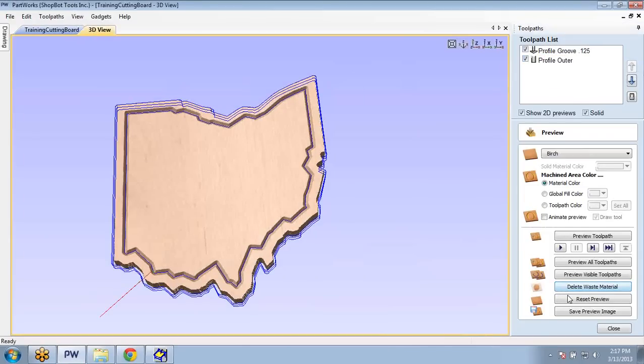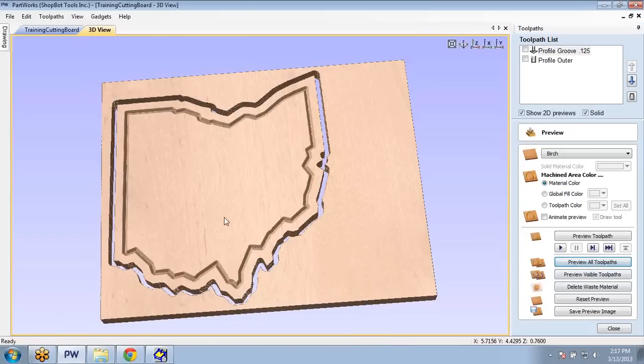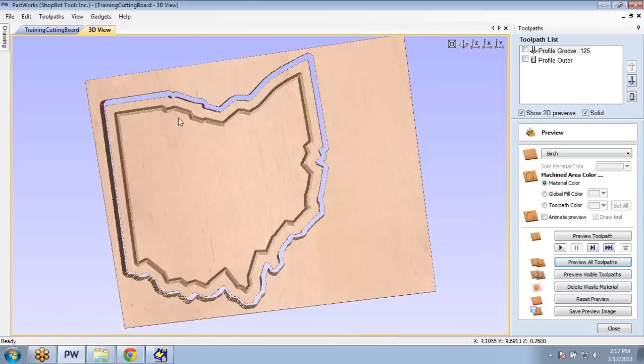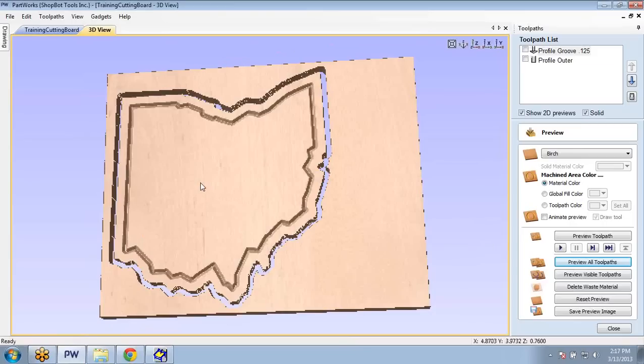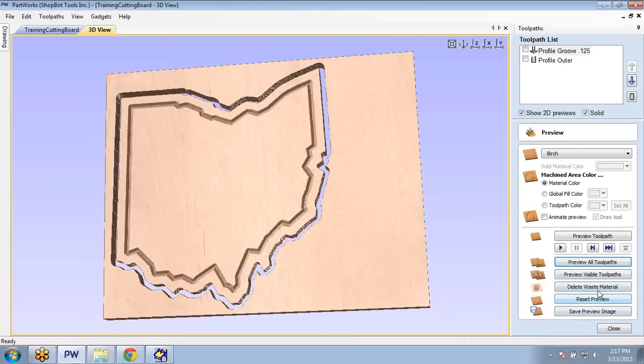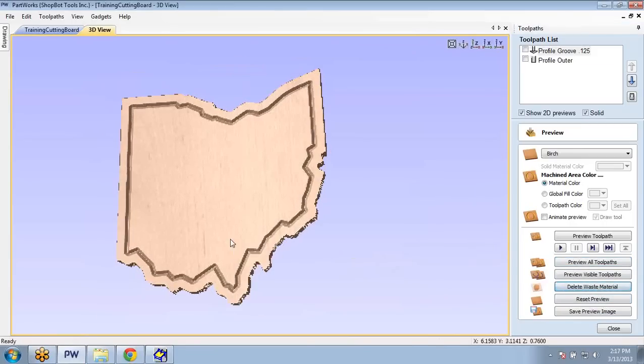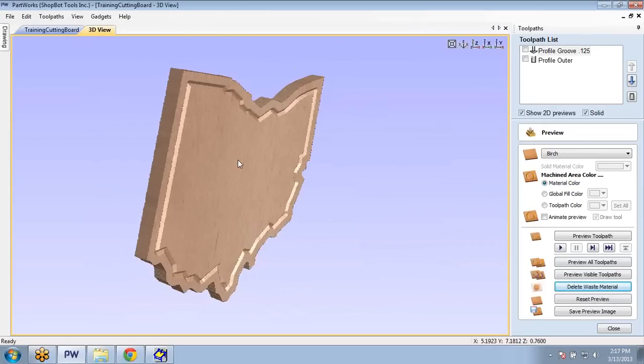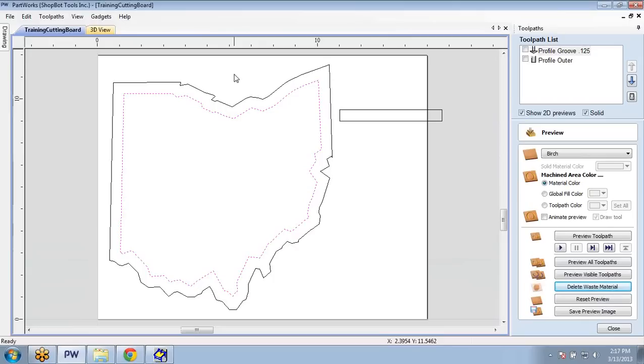And notice too, when I do preview all tool paths, I don't have any tabs or anything holding the spoil board to the scrap. So delete waste material. Notice I've got nothing holding that on there. So I'll use some screws and have my board held to my ShopBot, but how am I going to hold the scrap piece to the good piece?